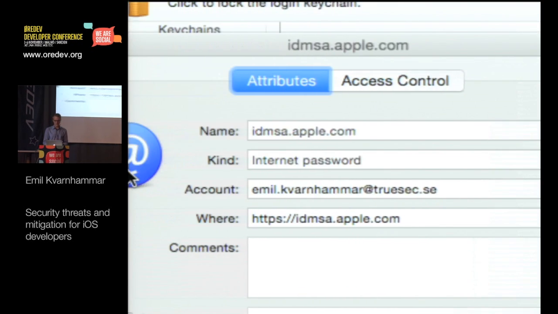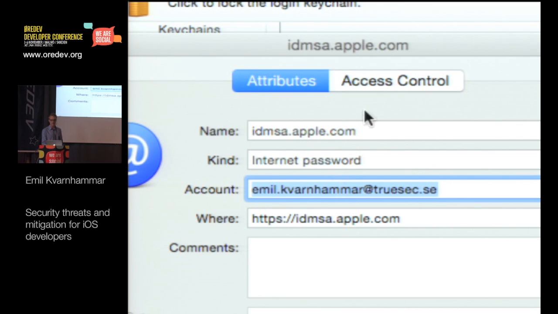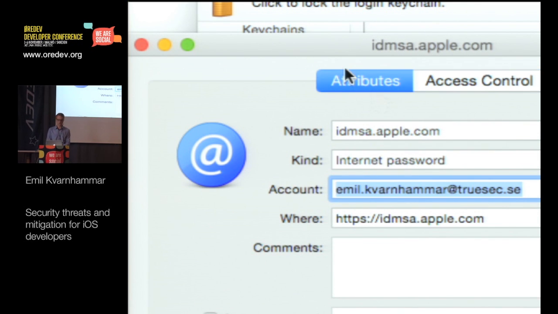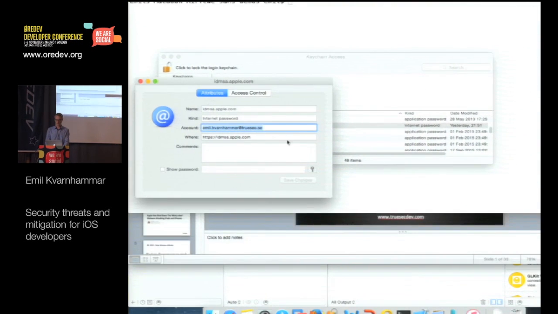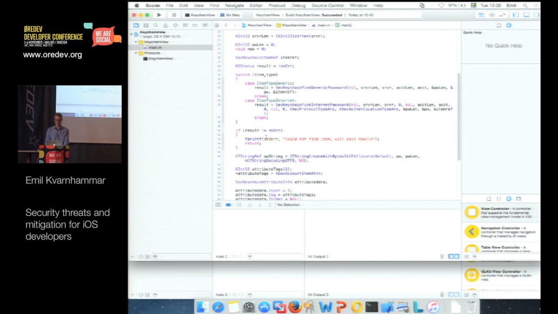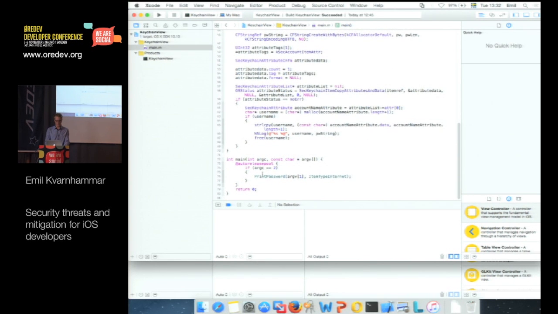If we click on that, we can see that this is my account. This is my email address. And in Keychain, you're able to set access control. You can specify what applications are allowed to read this Keychain item. So in this case, it's only Xcode, because no one else is supposed to be able to read this. No one else should use that keychain entry. But still, you can try to write an application that tries to read that item, which I've done.